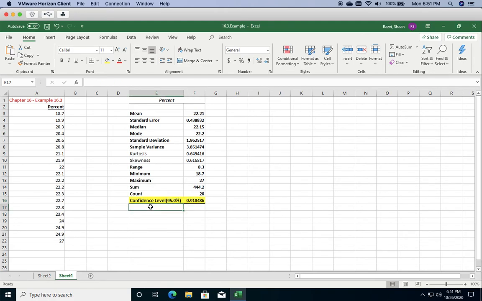So to do that, I'm going to say low confidence level, and I'm going to make another one called high confidence level. And really the low is just going to be the mean, which we already know. So I'm going to say equals the mean up here minus this confidence level, which is here. And I get 21.29151. And likewise for the high, I'm going to say that that is actually equal to the mean plus the confidence level.